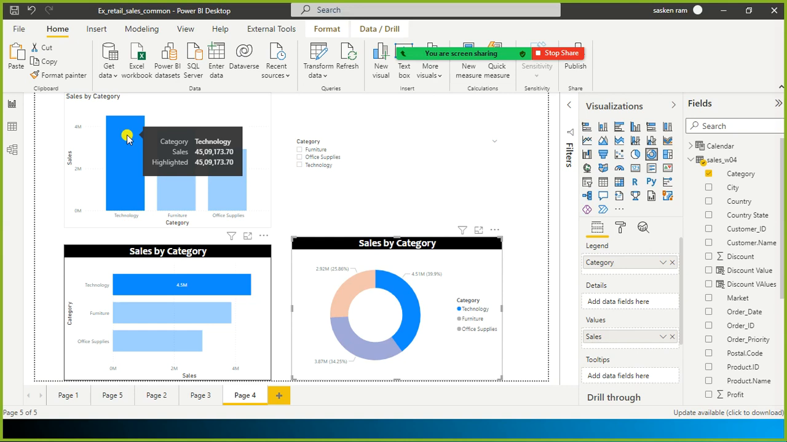So that is called tooltip. What is tooltip? Tooltip gives more context related to the item which you selected. So in this case, it shows not only technology, it also shows the sales, right? Highlighted 45 lakh 9,000. You can customize the tooltips also. We will see how to customize the tooltips in a later session.